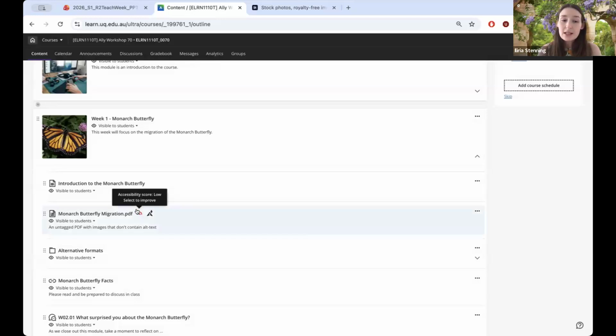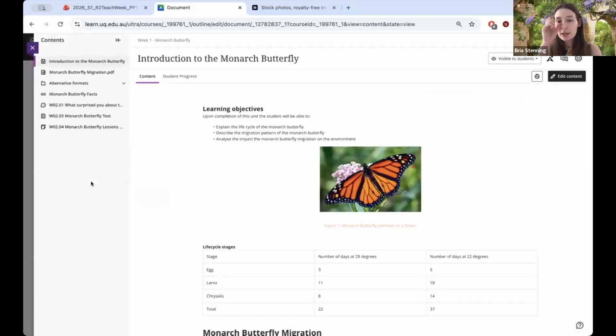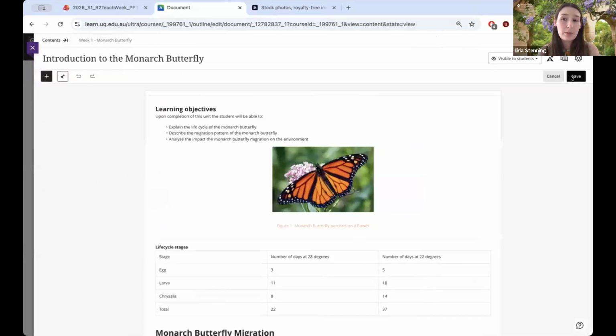For documents, you can see this icon just to the right-hand side, similar to where the alternative formats button is. But if it's an ultra-native document, again, these are in a slightly different location, which I'm going to demonstrate for you now, and also show you how we can address some of these issues really easily. So I'm going to click on the Introduction to Monarch Butterfly title here to launch our learning module, an ultra-native document. So to view my rating, I actually need to click on the Edit Content button in the top right-hand corner.